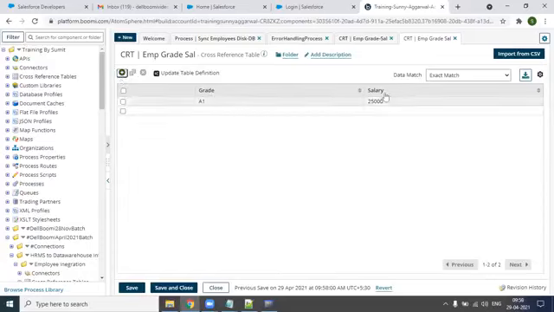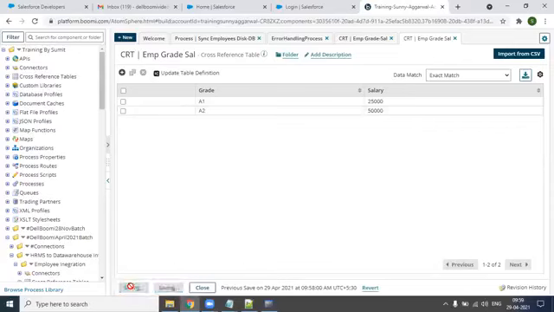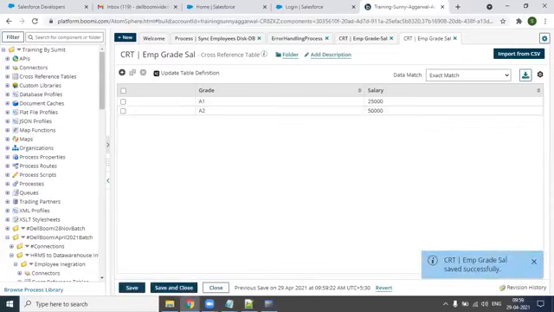If you see here, you have different data match options: exact match, matches regular expressions, wildcards. Exact match means you want the grade to be exactly A1 or A2. Sometimes we have business requirements where even if it is not an exact match, we would want to consider it. So we can do this. Likewise, we can add as many rows as we want. We can even import from a CSV also.